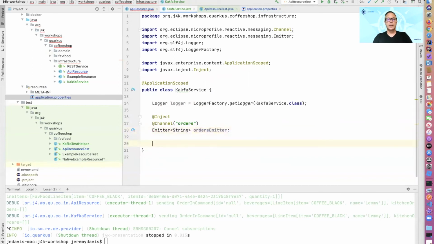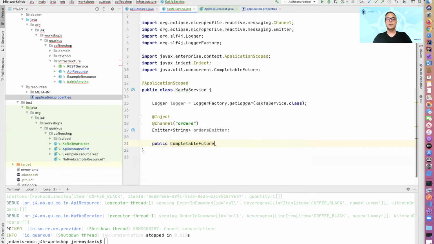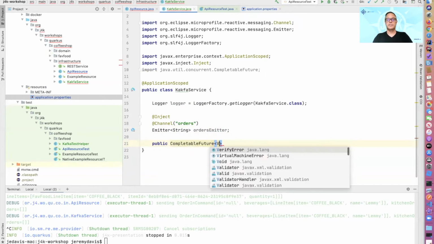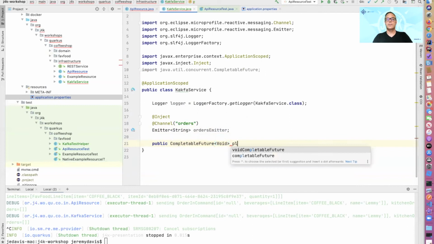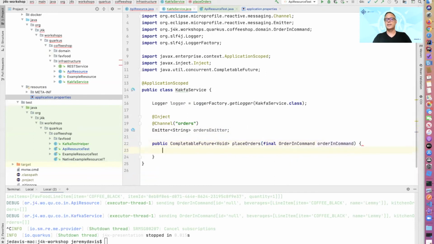Now we will say public. We're going to do this asynchronously. So I'm going to say CompletableFuture Void placeOrders, I think, right? And we'll say final Order inCommand. Let's log it. Logger debug, sending to Kafka, orders.